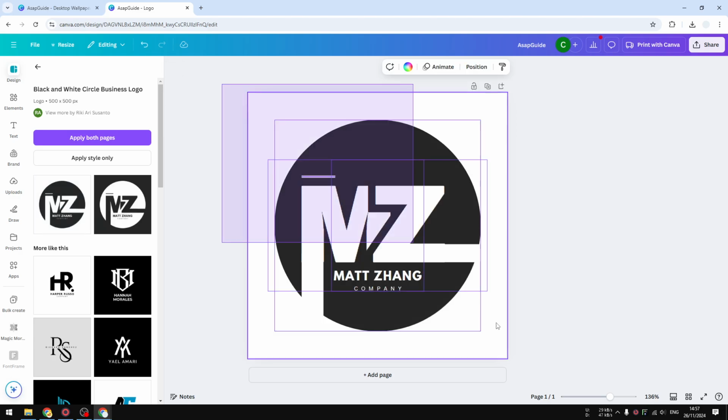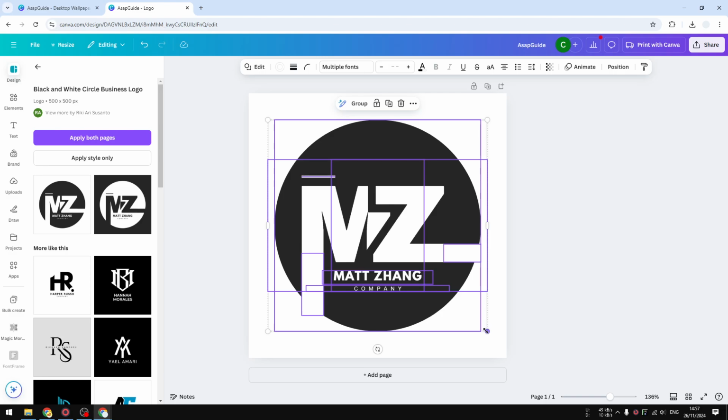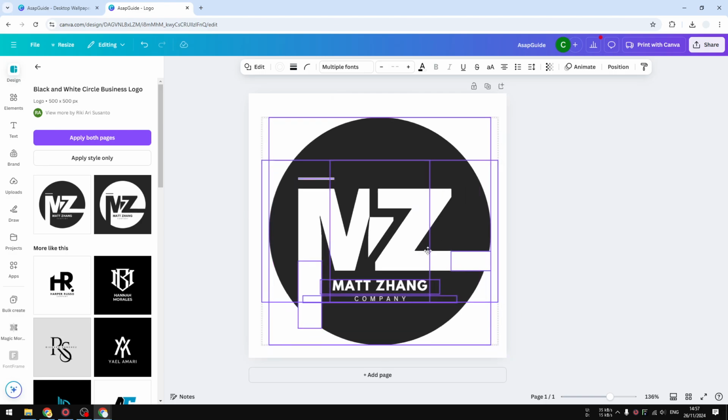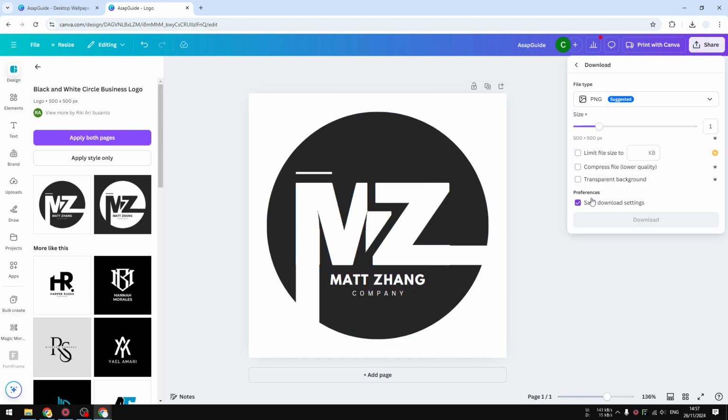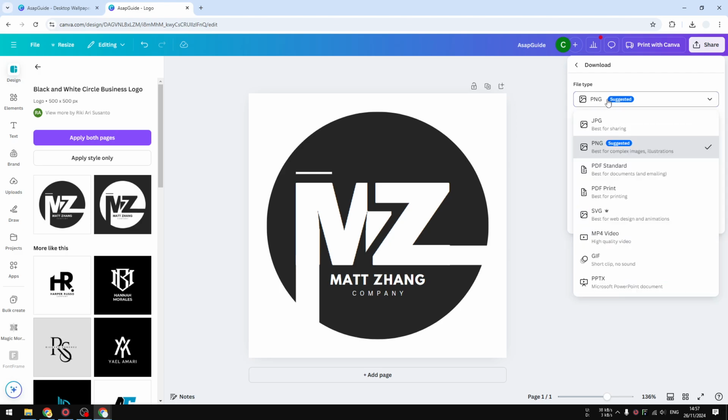And after that, you can resize the logo if you want. You can make it bigger or smaller. It's totally up to you. And after that, you can click share, click download, and make sure to select the file type as PNG. This is actually not the most common format for favicon. Favicon is usually .ico, but PNG should do.